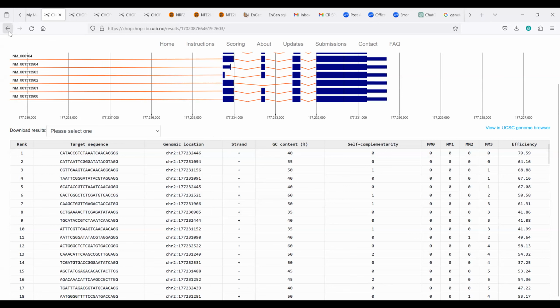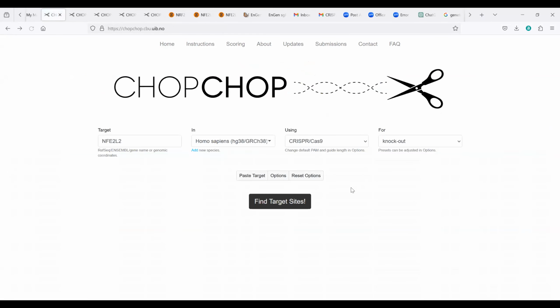Suppose I want to do a gene knock-in. Okay. So what I do? So suppose I want to introduce a gene. Okay. For example, have you heard about P53? About what? P53 gene. No.